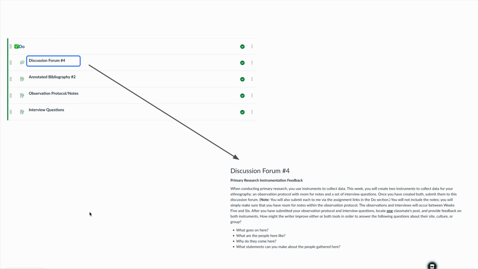And then for discussion forum number 4, which I really suggest you do before submitting your observation protocol notes and your interview questions to me, this gives you an opportunity to get feedback from a classmate. So you're going to design those tools. You're going to upload them into discussion forum number 4. And then as a reply to another classmate's tools, that observation protocol, as well as the interview questions, you're going to consider how that classmate might improve either or both tools in order to answer the questions we're trying to answer about our sites, cultures, or groups.